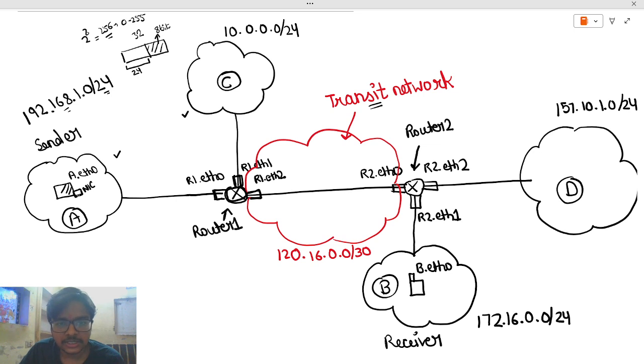This network is basically the network formed between two routers. As you can see here, there are router 1 and router 2, and these two routers with each other form a different network, which is called the transit network. Therefore, router 1 is a part of three networks: network A, network C, and the transit network. From network A it gets an IP, from network C it gets an IP, and from the transit network it also gets an IP.